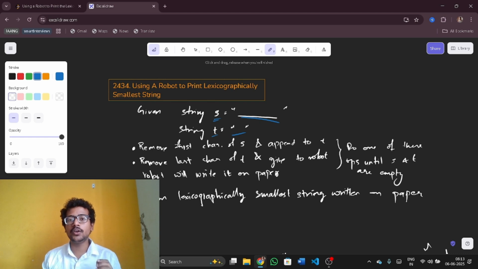Now we need to do either of these two operations. Remove the first character of S and append it to T. Remove the last character of T and give it to the robot. The robot will write it on paper. Now, return the lexicographically smallest string written on paper. So we need to do this operation or this operation, and we need to return the lexicographically smallest string.